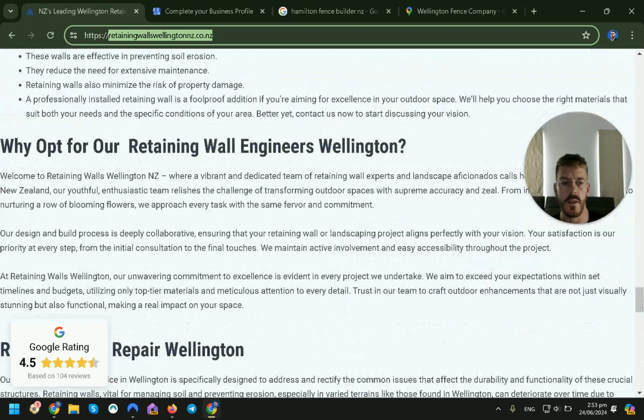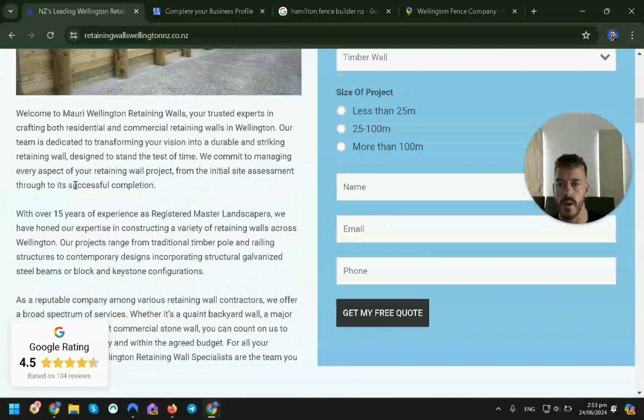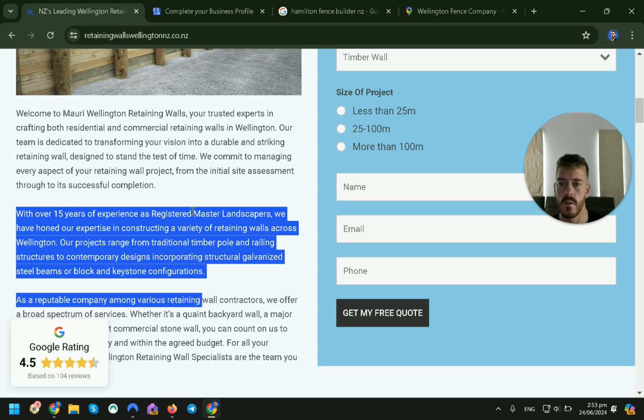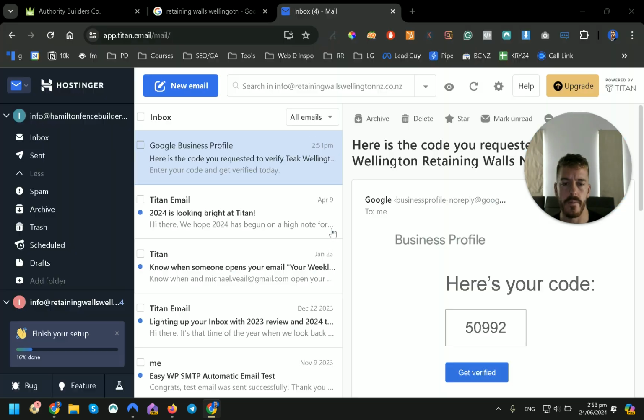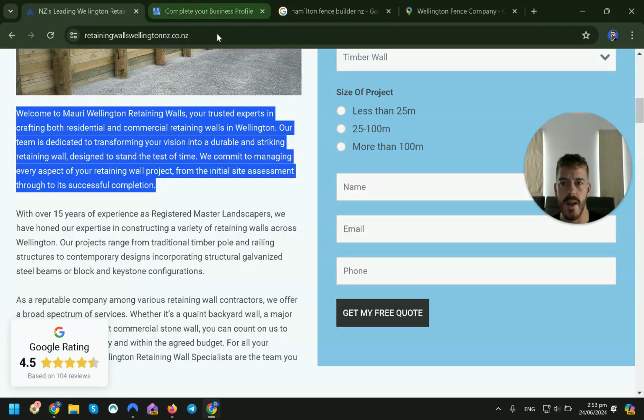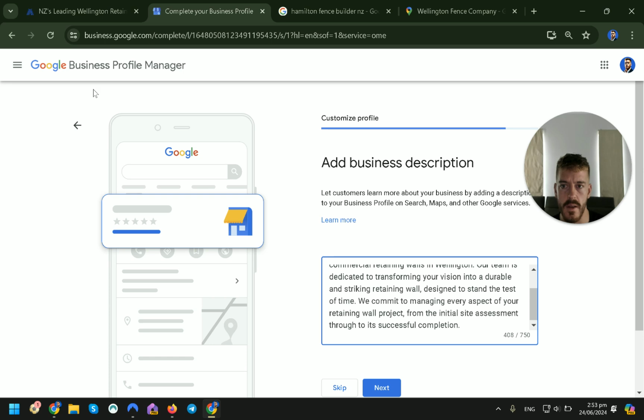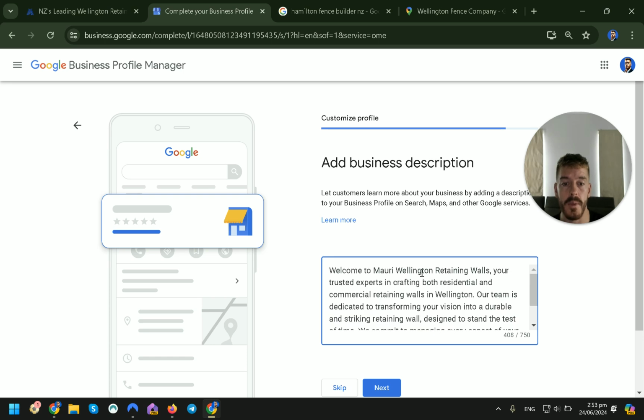Business description, you can just copy something from your website. Make sure the name is the same in the title of the GMB or the Google Business Listing as what you've put in the description. So Teak Wellington Retaining Walls NZ.